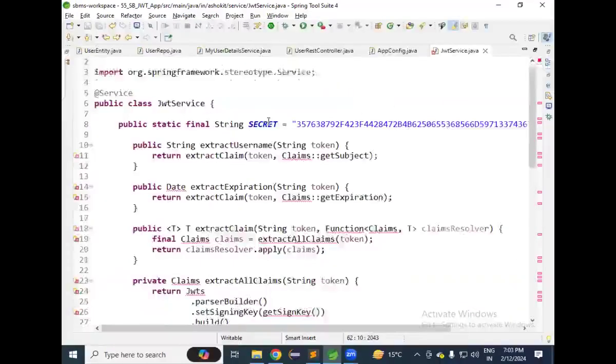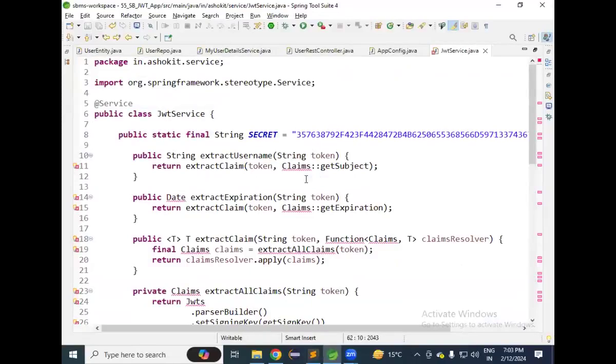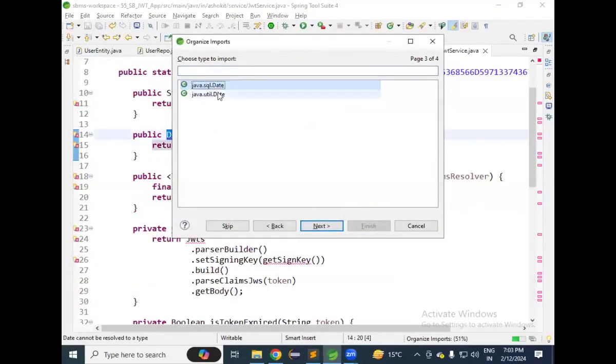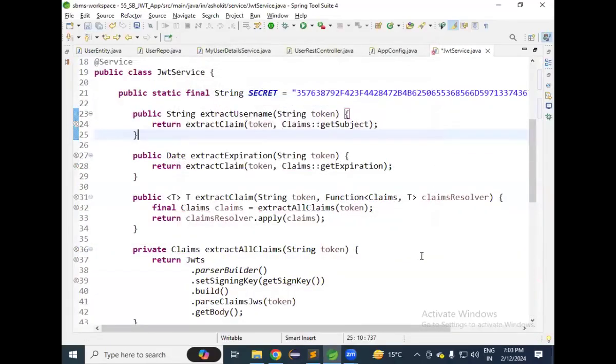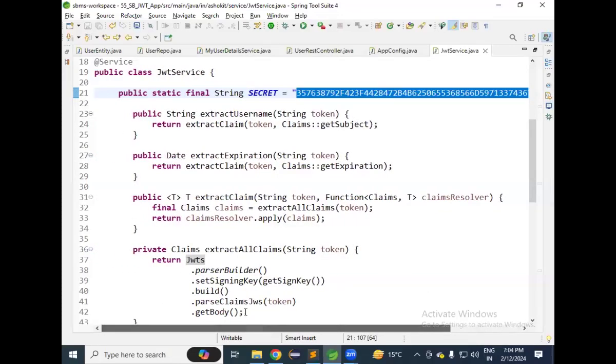So this is the logic which is used to generate the JWT token. Now import the packages, util dates, security key. Yeah, I'm using some secret. Anything you can use, any text you can use for the secret, which is used to generate the signature in the token.